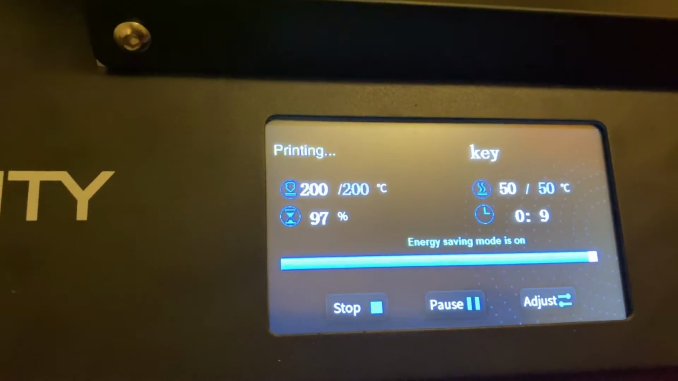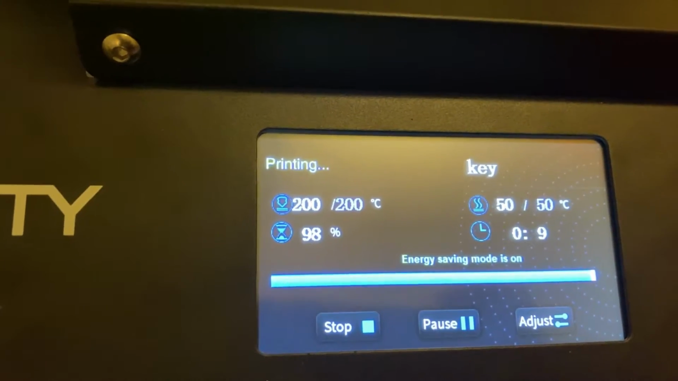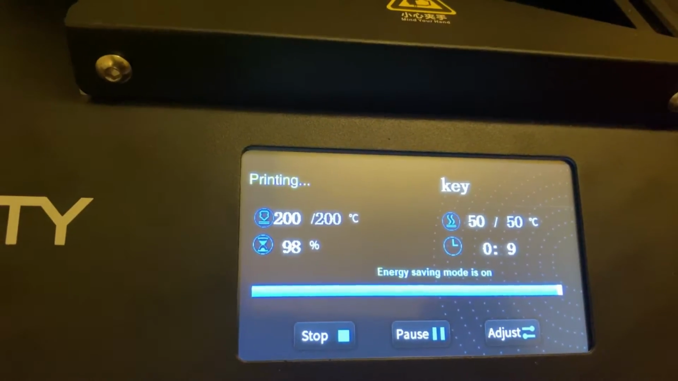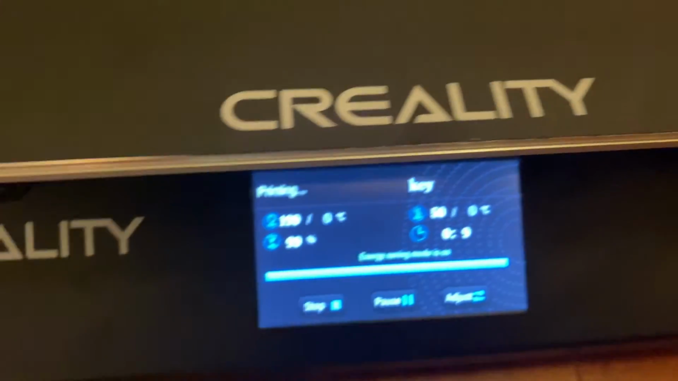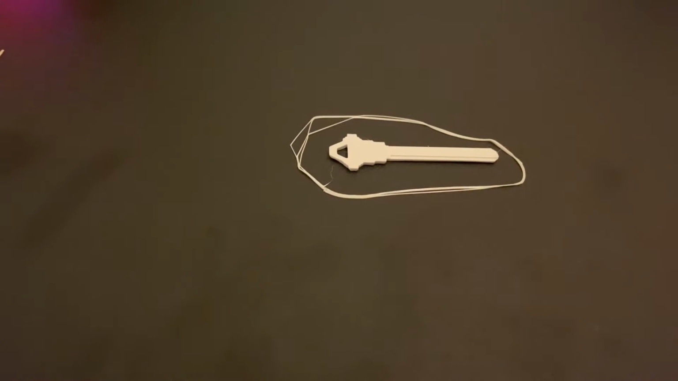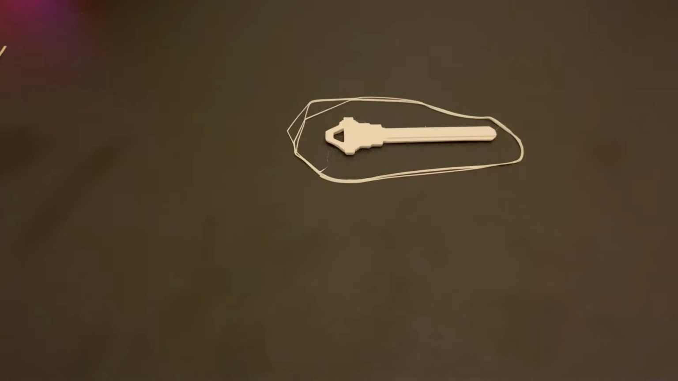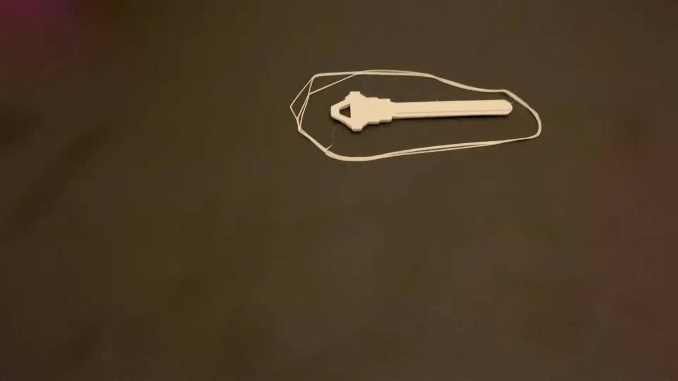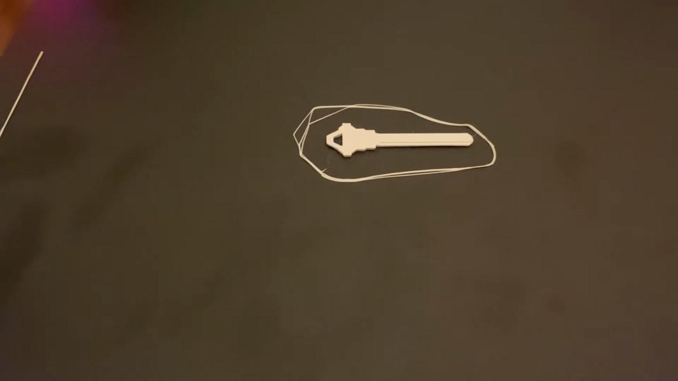So it gives you a percentage of how much. 9 minutes have passed by. That's including auto bed leveling. And it's at 98% done. I guess that's 100%, huh? There it is. It's our first 3D print. Small little key. It's definitely a lot smaller than I thought it would be. But hey, not bad for our first print. I'll take it off with my paddle and show you guys once this thing cools off a bit.